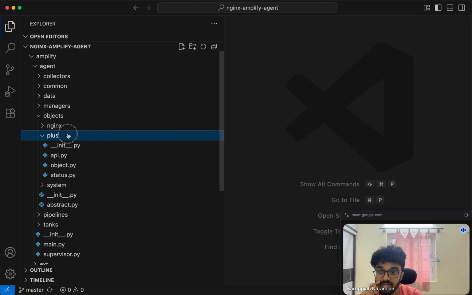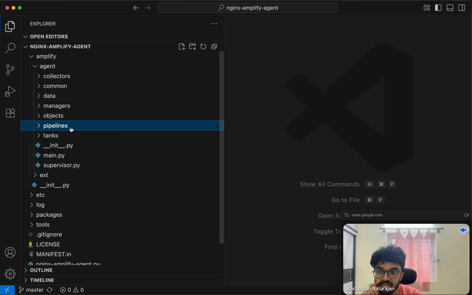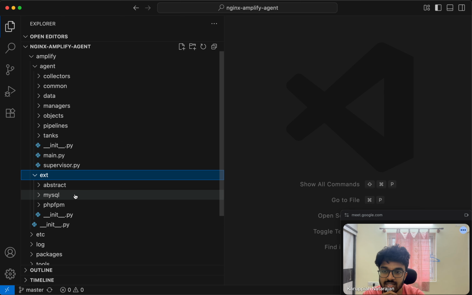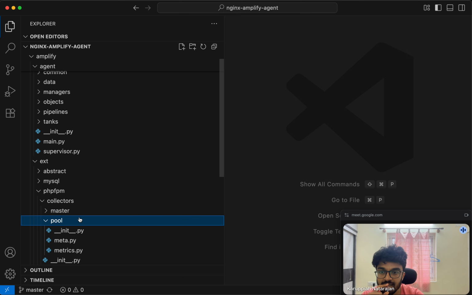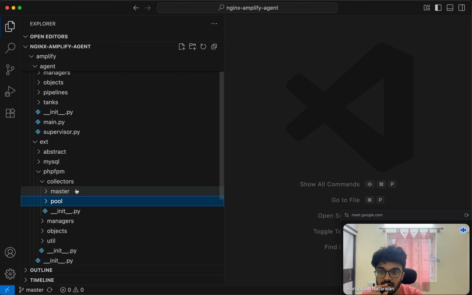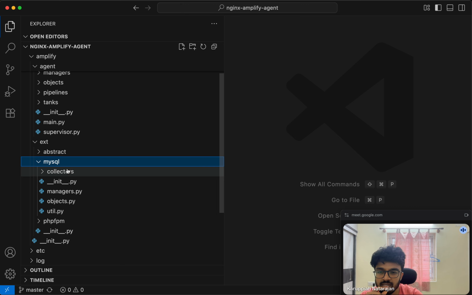And then for Nginx Plus it's different, for system it's different, the objects that you needed, and then the pipelines and like syslog and all, file tanks, I wonder what that is, but yep. And then extensions like MySQL and PHP-FPM stuff. So anything related to that basically. Collectors, managers, objects, util, FPM status, FCGI, and parser and all. MySQL, collectors, and objects and stuff.